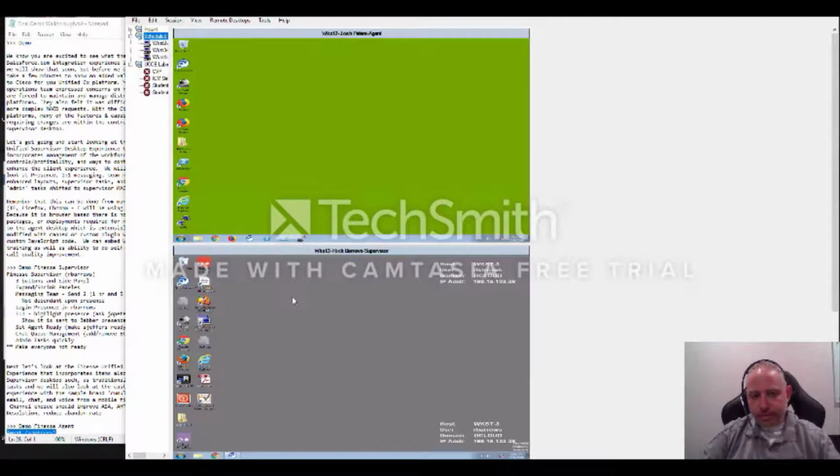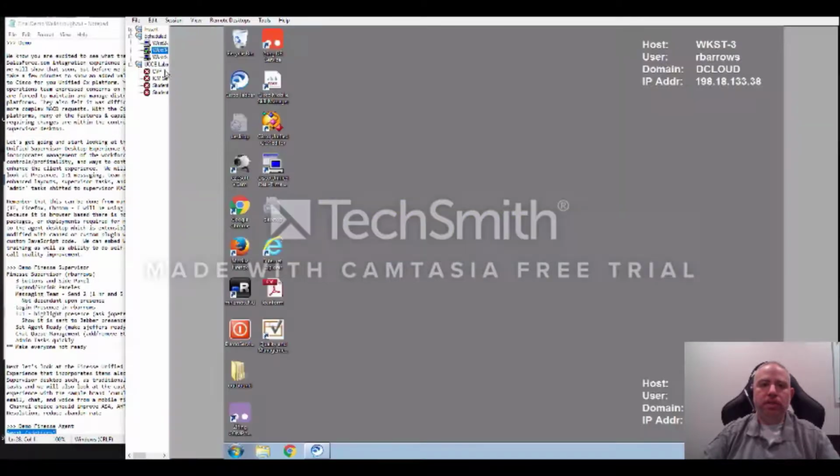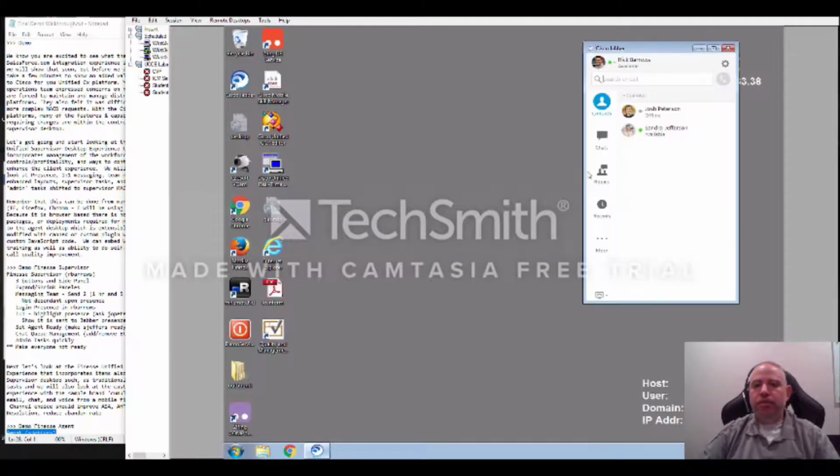So again, because I've talked about Rick Barrows being my supervisor, I actually created the login here as Rick Barrows as the supervisor. When I double click on this or click down to workstation 3, it comes up on my full screen. And from here, I can make sure that my presence is logged in. Okay, I see Josh is offline. And then I can go ahead and launch my Finesse desktop.